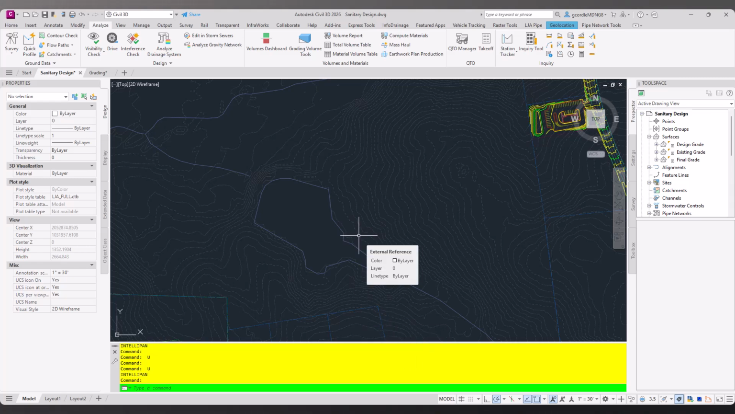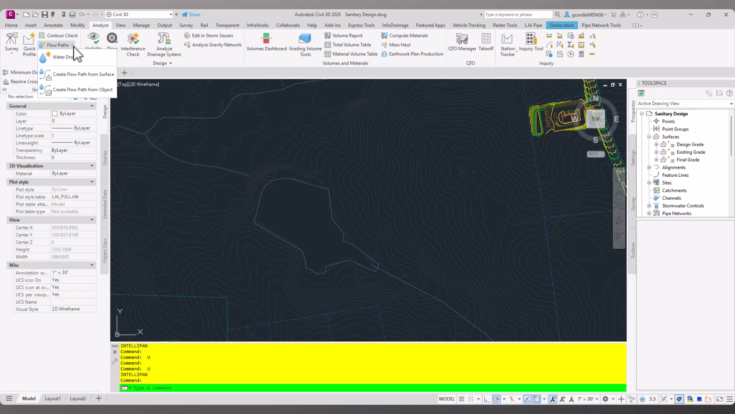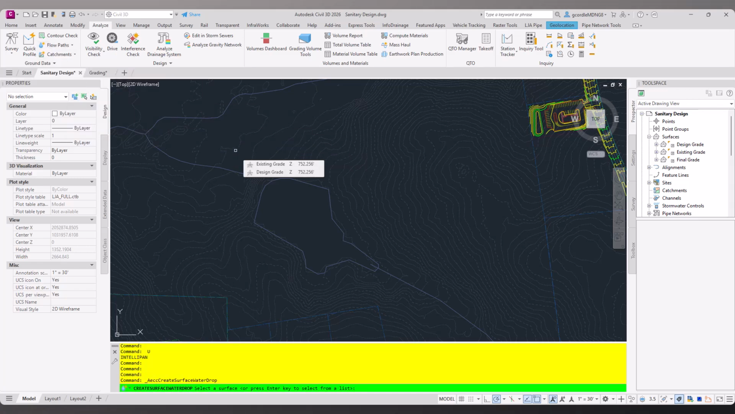So this tool is under Analyze, under your ribbon, and under Ground Data. If you expand that, you got a couple options, but what I want to look at is flow paths and that drop arrow next to flow paths. What you'll see now is there's a water drop option. With that water drop option, when you select it, it'll ask for a surface for it to then flow down. Where does the water go? That needs a surface to do that.